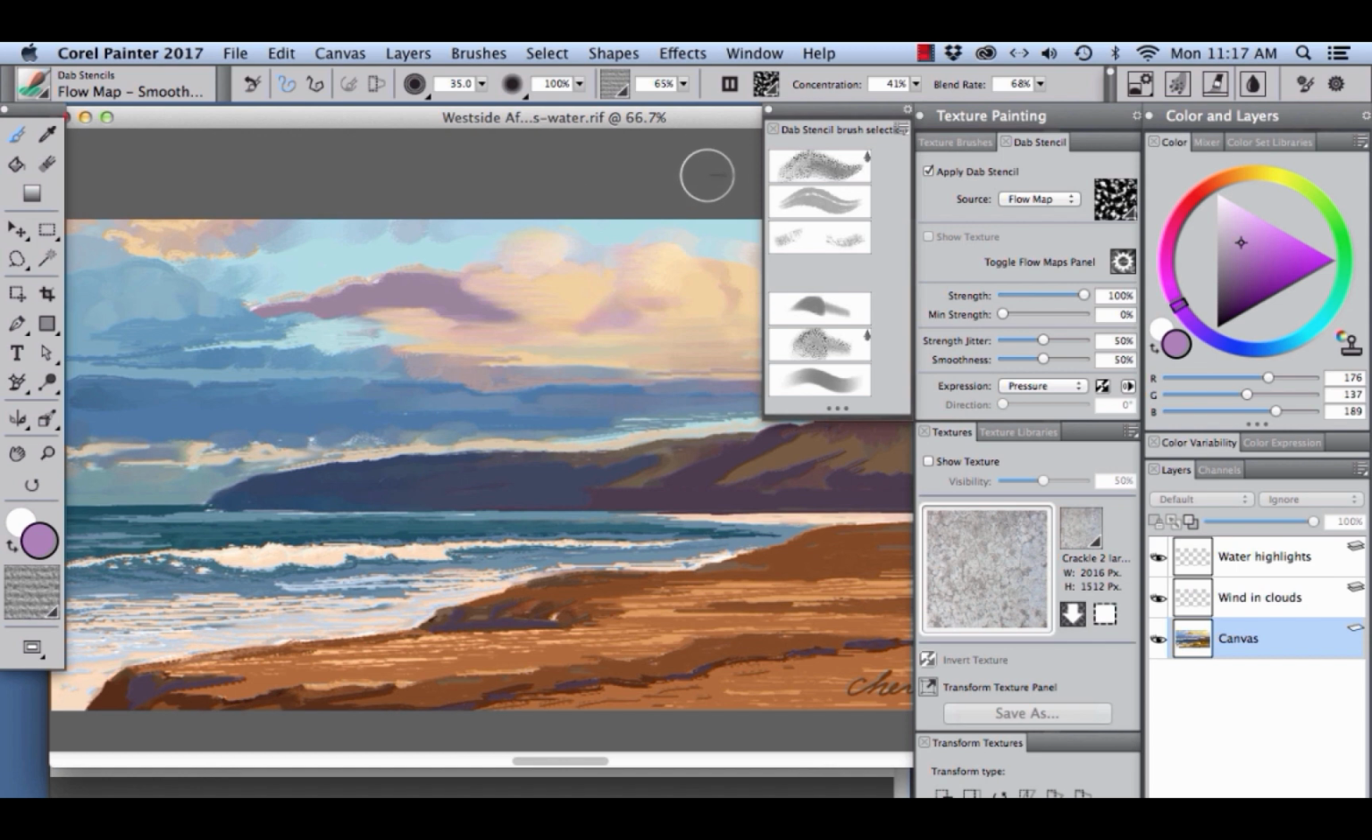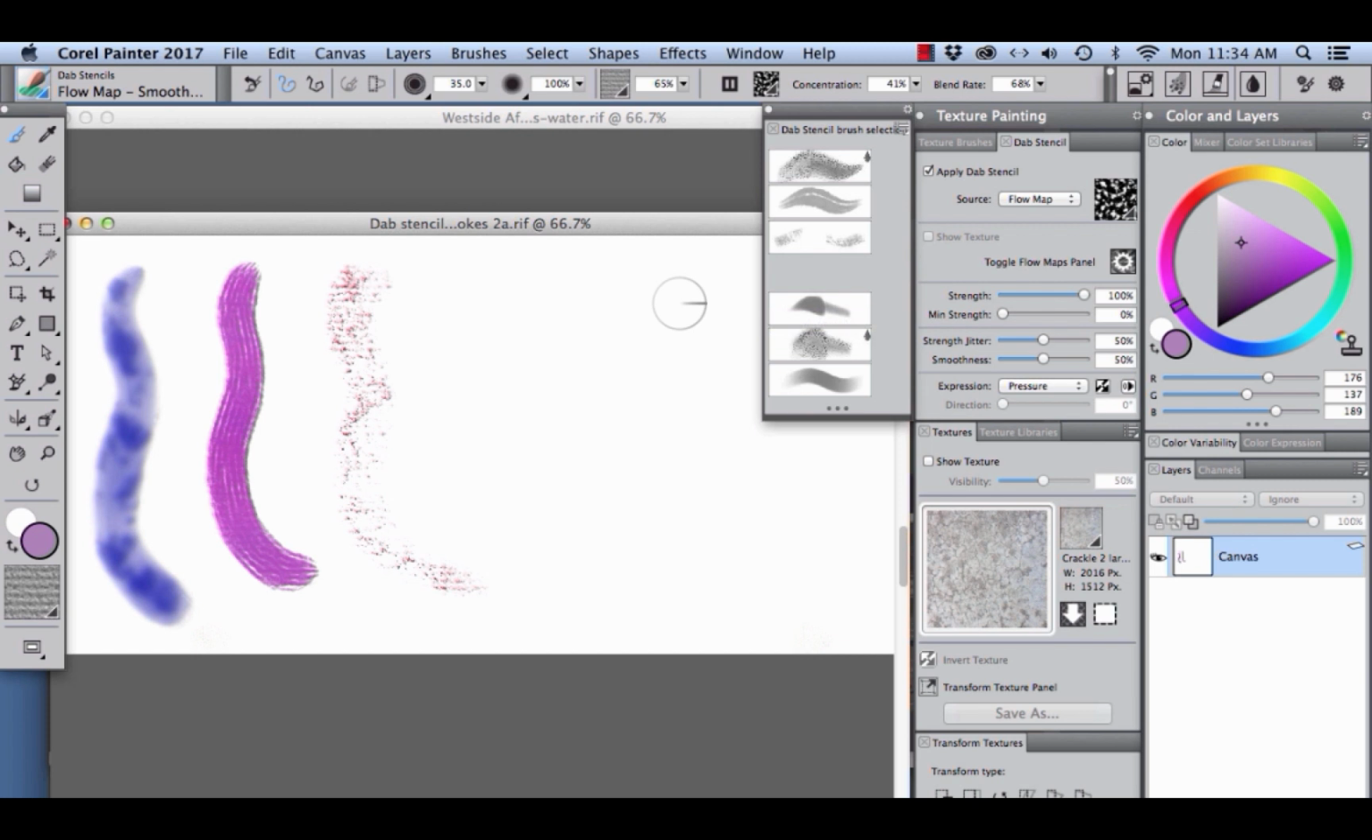For the image you see on screen, my painting West Side Afternoon, I used a dab stencil brush, paper bristle glazing, to add textured glazes to the clouds and the water in West Side Afternoon. These three brush strokes show just a bit of the variety that is possible with the dab stencil brushes.